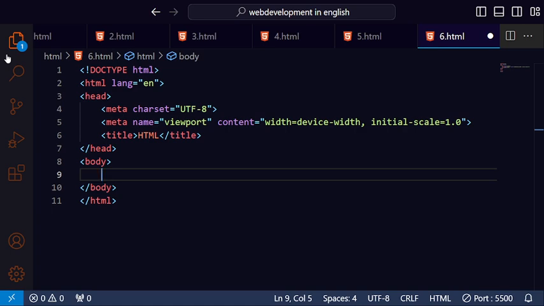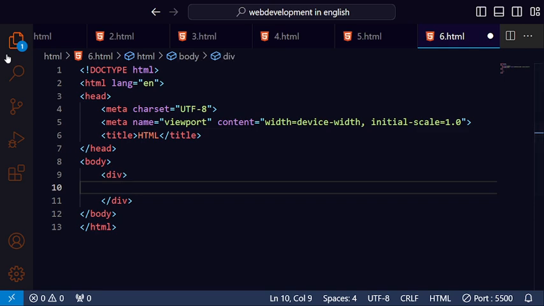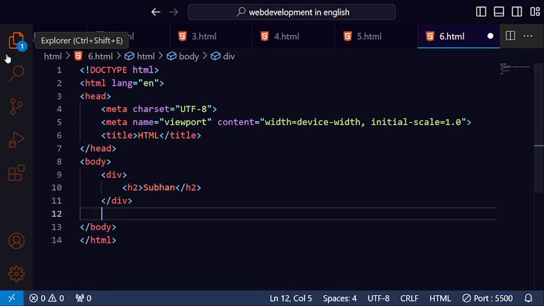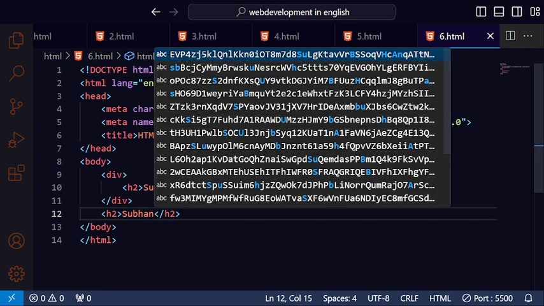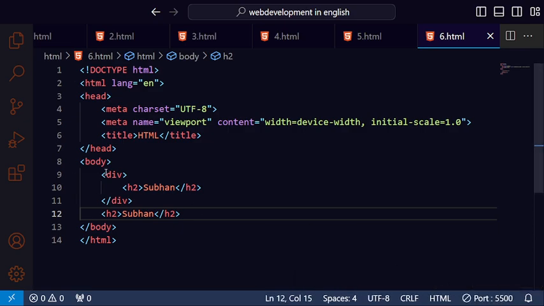A div element is a type of group. We can take the example of a container. When we add a div, for example, inside the div I write an h2 and write Subhan, and then outside the div I write another h2 and name it Subhan. These look the same, but I am going to tell you what is different about these two.